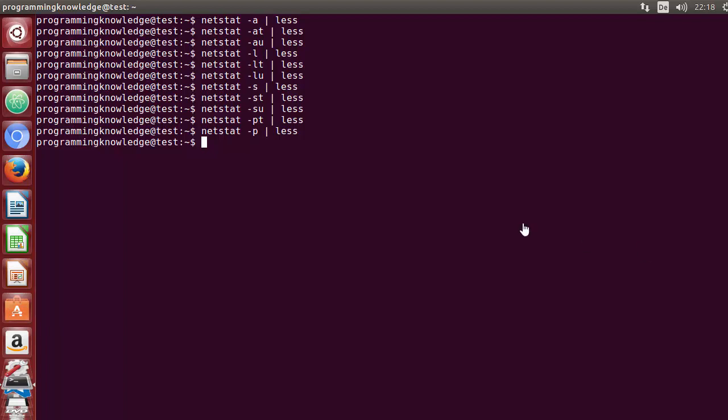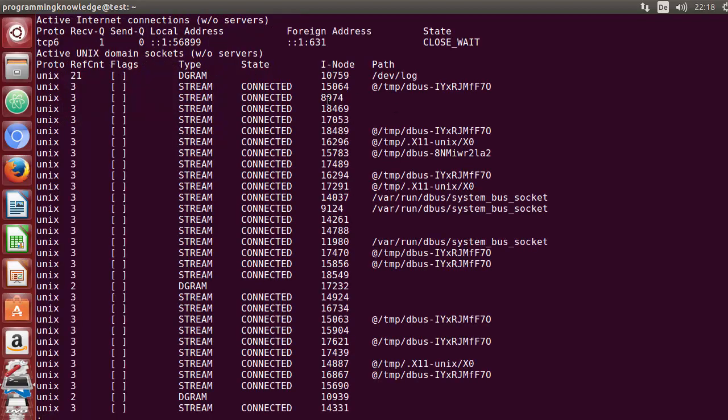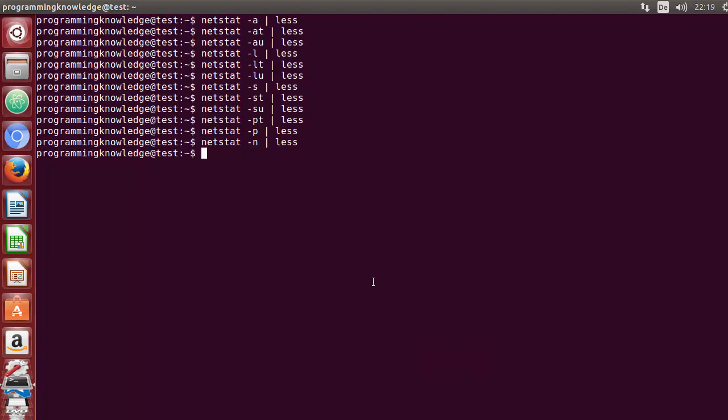Now if you want to see the numeric ports, then you use -n. -n stands for numeric, and when I press enter, you can see it's going to show you the numeric ports which are used by different interfaces on your system. Once again, I will press quit.